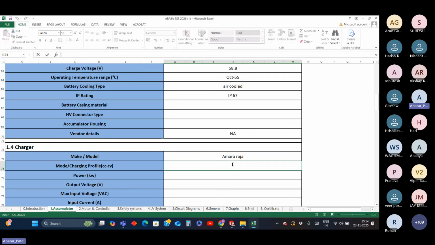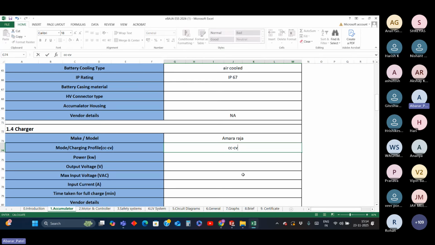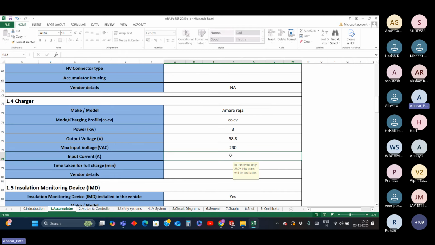Charging profile, the general charging profile is CCCV. And if you have some additional custom charging profiles for your battery pack, you can mention those profiles. At what power are you charging the battery? I'm charging at, let's say, 3 kilowatt. Output voltage, maximum voltage, I'm charging up to 58.8. Maximum input is 230 VAC. Input current is around 16 amps. So these two characteristics you will get on your charger. It will be mentioned on your charger.